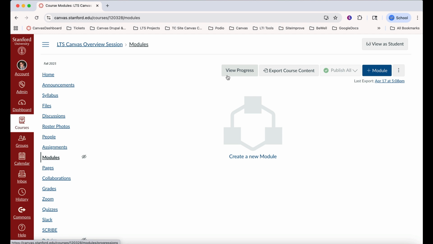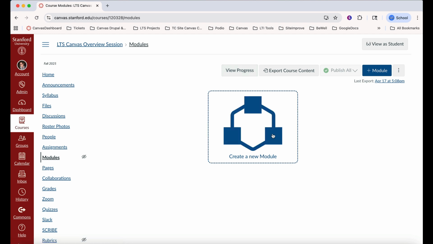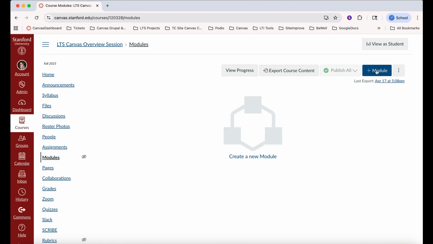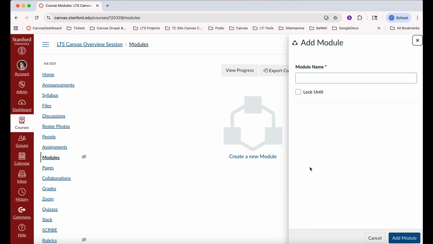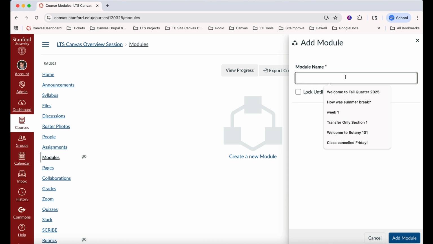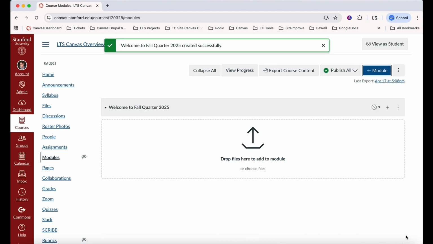To begin, create a learning path by clicking on the Create New Module or click on Add Module in the blue rectangle at the top right side of the screen. A display window appears. Give the module title a name in the Module Name Title field. And click Add Module in the blue rectangle at the bottom right side of the screen. And then the module title will populate.